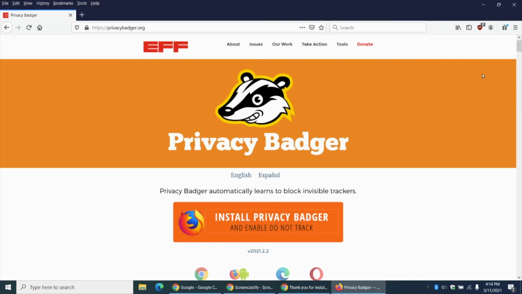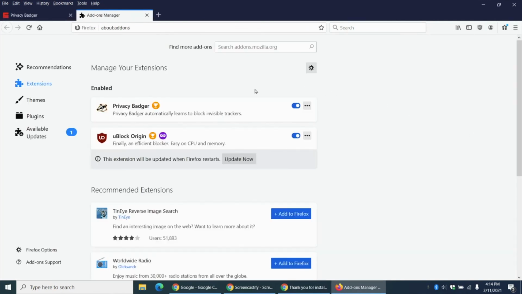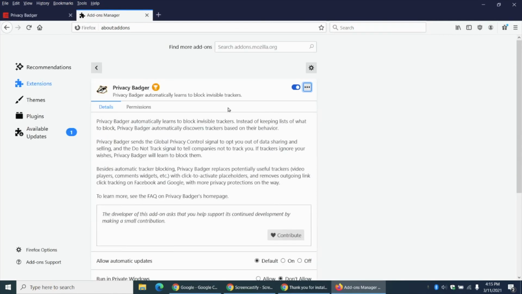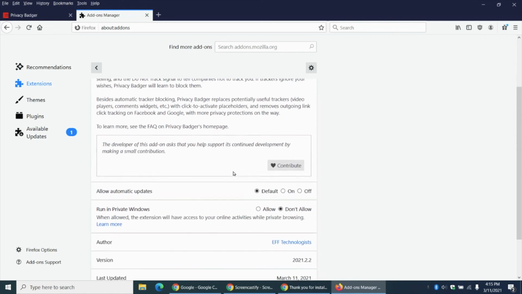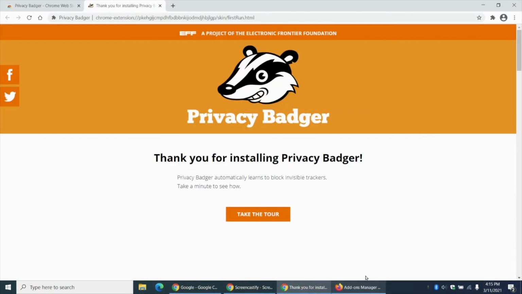To remove Privacy Badger or change settings, click on the three horizontal lines to open Firefox's menu. Navigate to Add-ons, and then click on Privacy Badger. From there, you can read more about Privacy Badger and scroll down to customize further settings. You are now ready to browse the internet with a little more privacy than you had before.